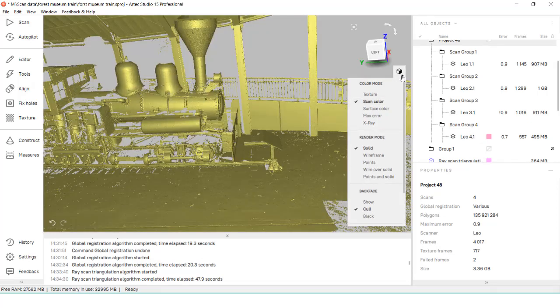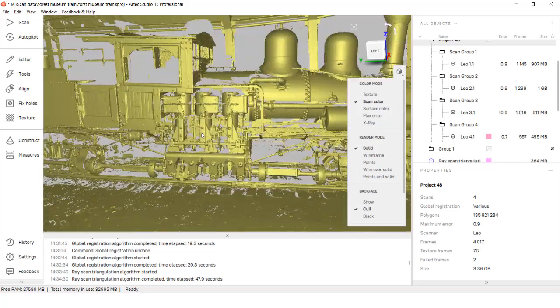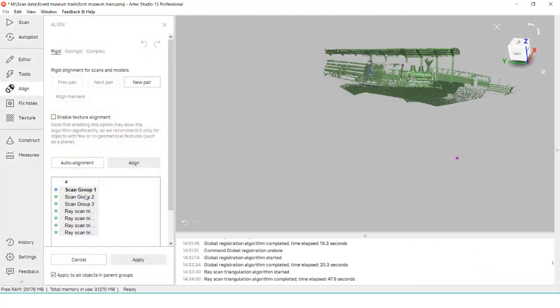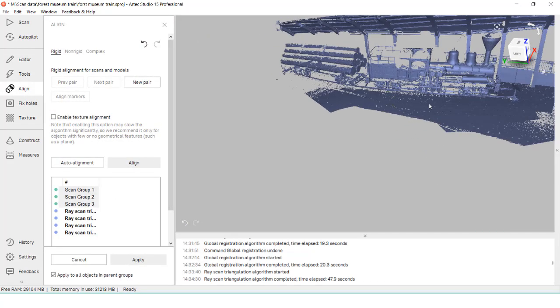Before I export the complete mesh, I want to add another set of data at a higher quality on the complex sections of this train. I've imported in some LEO data, and now I need to align this to the existing data and create a new mesh. The LEO data is of higher level of quality than the Ray. We can still align it to our existing scans due to the overlapping amount of information.